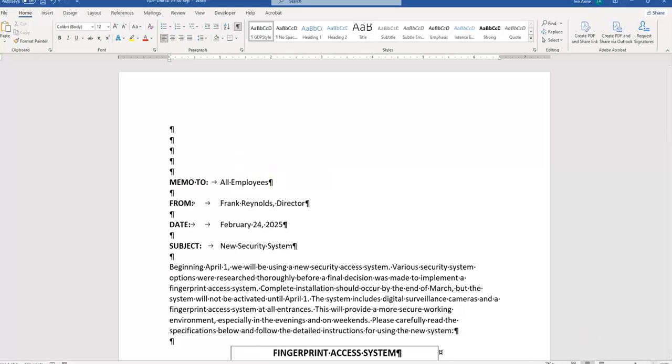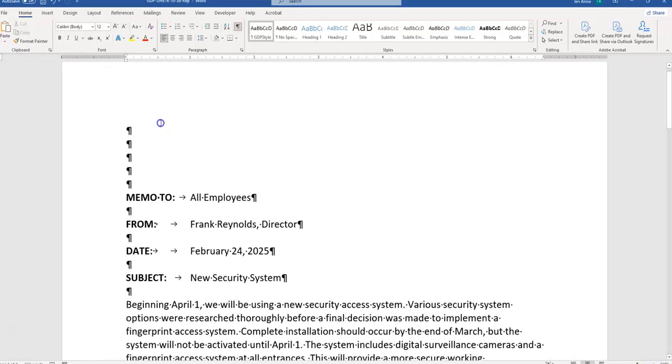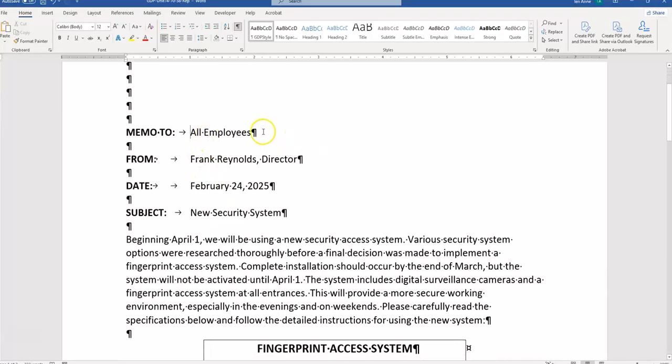Hi everybody, so here is what the 70-38 is going to look like. And so you should know by now that you always begin your memos by pressing enter 5 times at the top. Here I have memo 2 and the colon, which is in all caps, bolded. And then I just press tab to type in all employees.